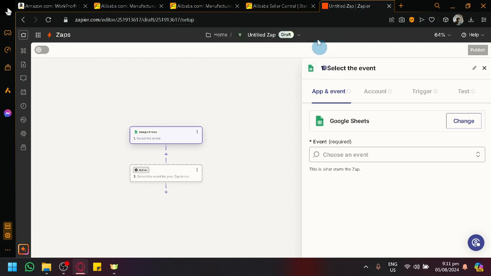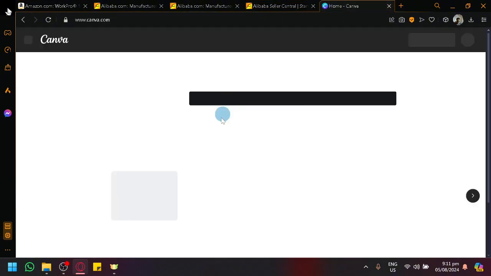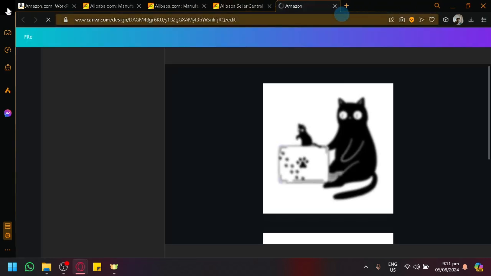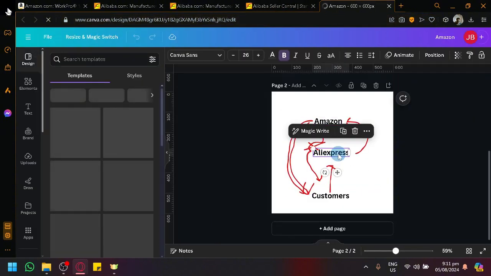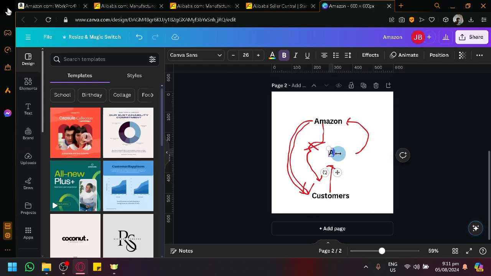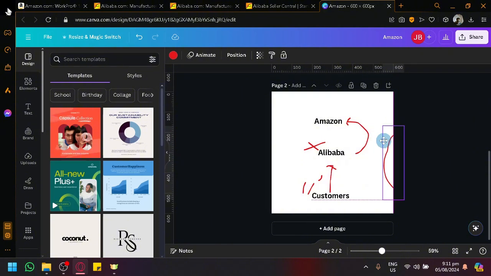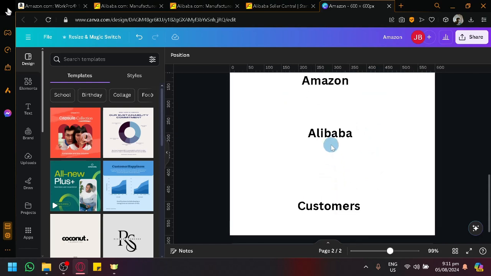But anyway, let me explain to you how the setup would work. If ever you are successfully able to put in the products from Amazon to Alibaba, now what happens when someone orders? And I will be discussing that. So let me open a Canva over here so that I could discuss how it would be. So similarly with this one, let me change this to Alibaba. There we go. Let me delete these lines over here. So now what would happen is that you will have customers in Alibaba, right? So we have Alibaba over here.